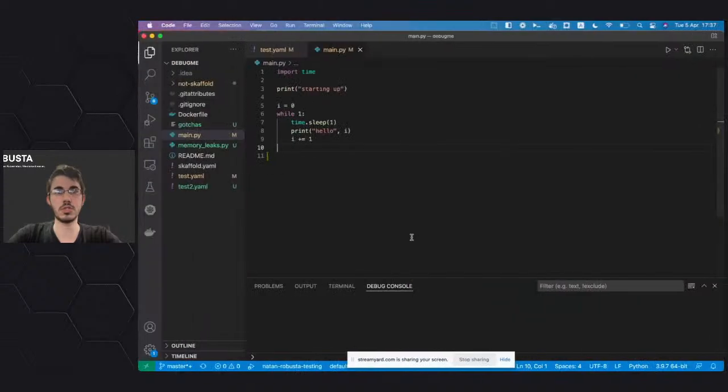Okay, well, let me show the source code. So the source code is really simple. It's this really simple application. It just prints starting up, then it has an infinite loop where it sleeps for a bit and then prints a message. So very simple application, but that's enough for us to show how you can troubleshoot stuff and how you can debug that.